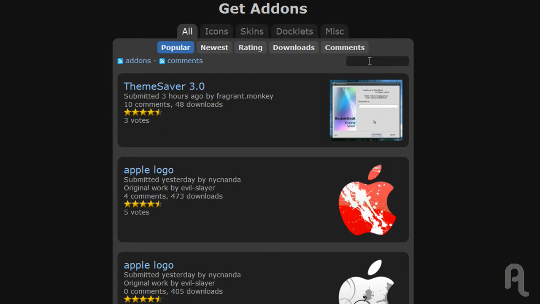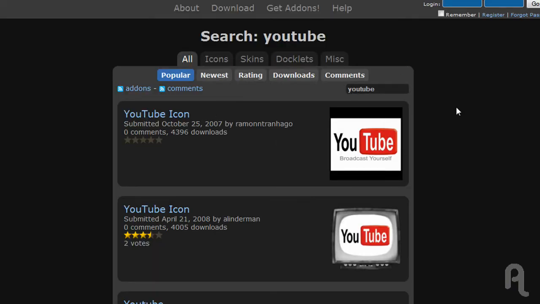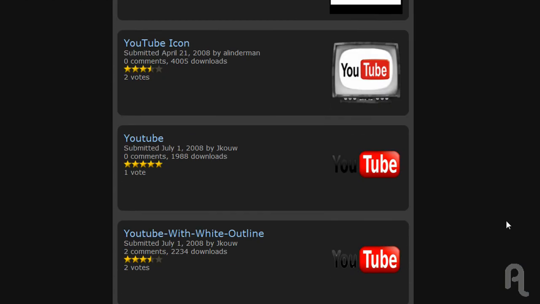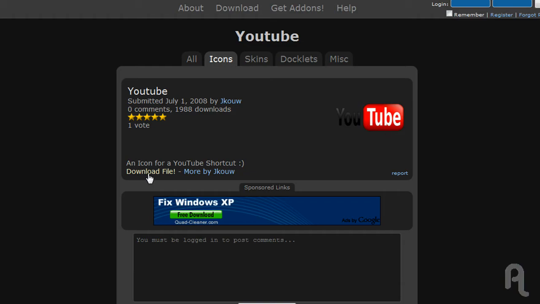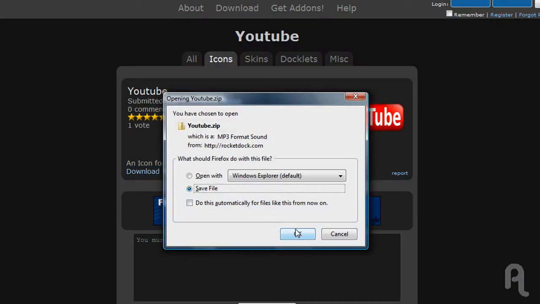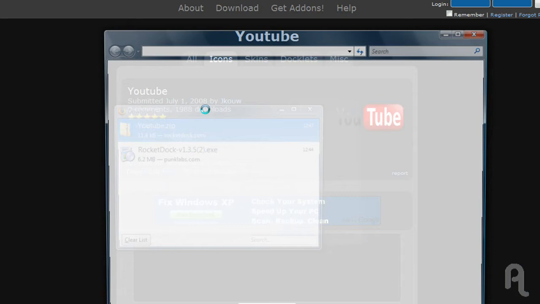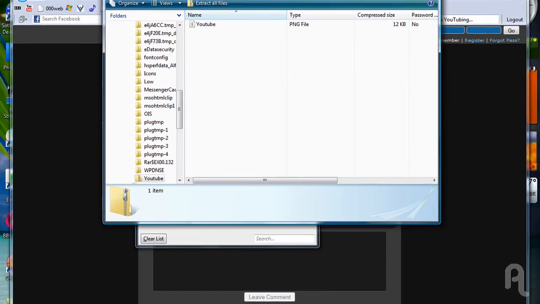So I'm just going to search, I want a YouTube icon, because I want to link to my YouTube page up there. So I'm going to search for the word YouTube, and there we go. So then we've got a YouTube icon. So all you do, you just click on something. Then you press download file. Then you can just open the file with your Windows Explorer, like so.